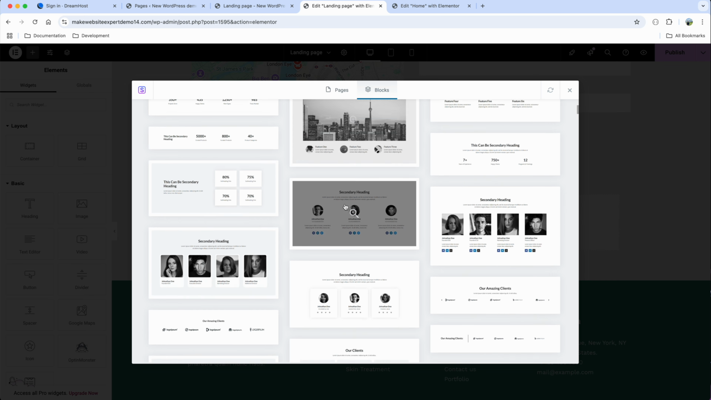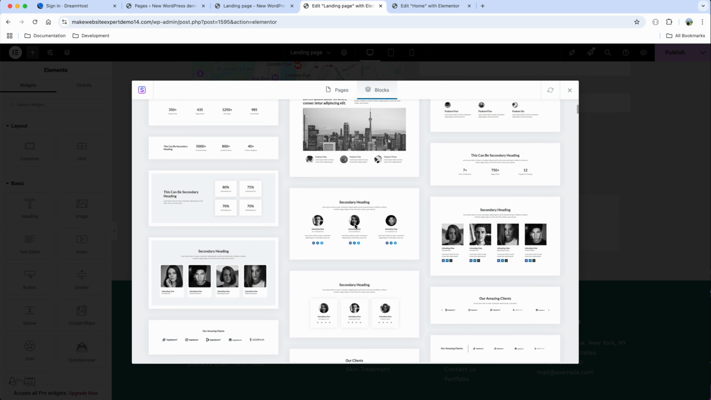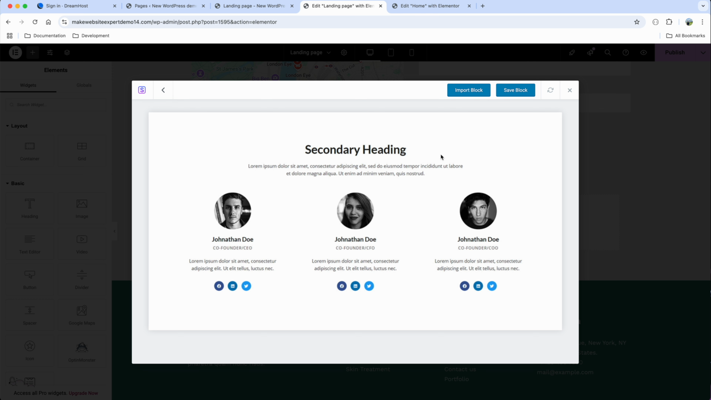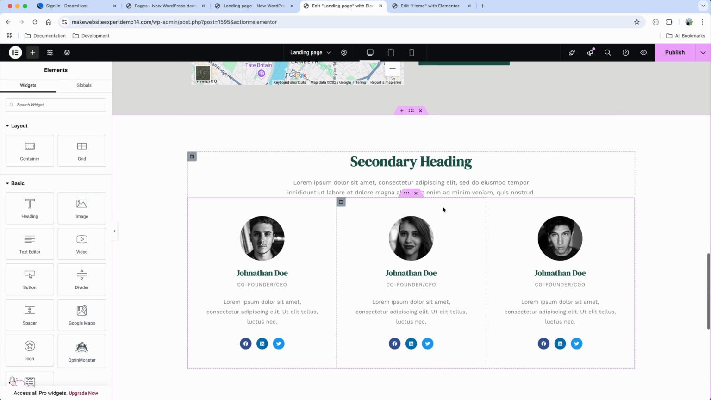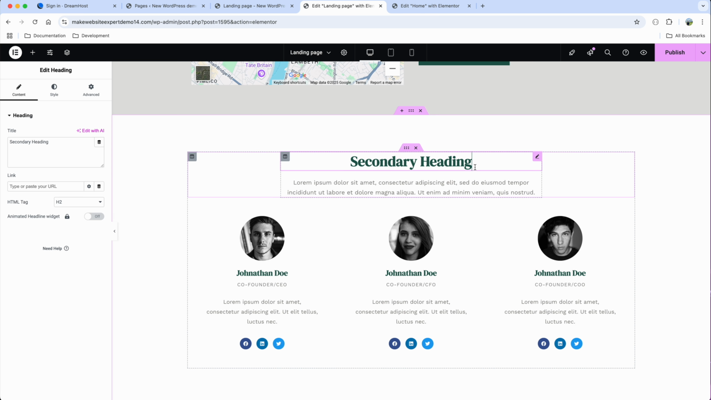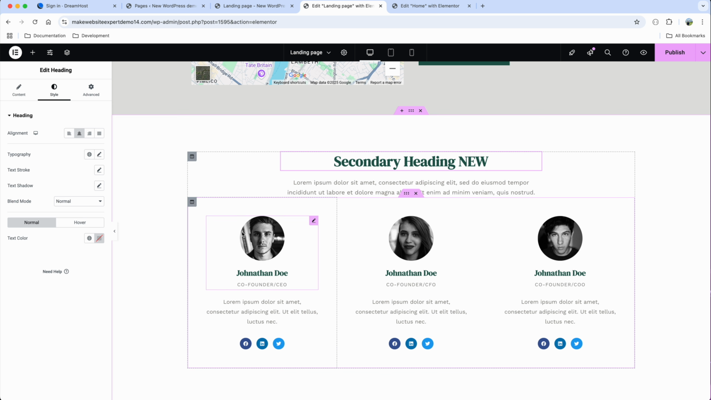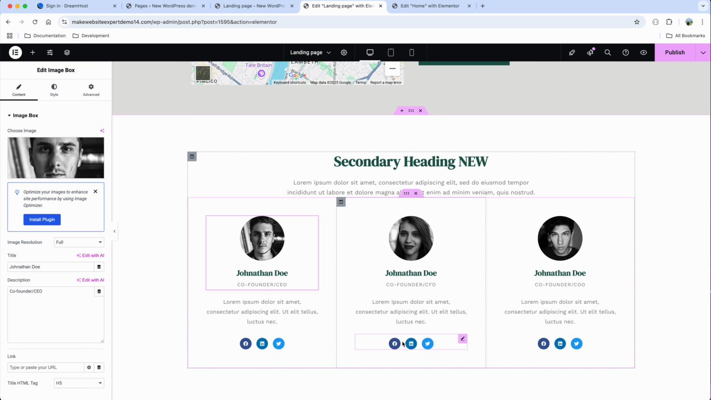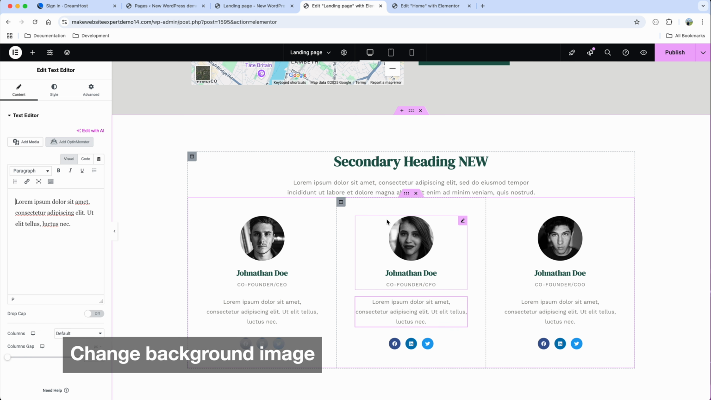We can look for anything, maybe this one. You can click on it, see how it looks. If you are happy with it, click import. And now we have completely new block. We can start customizing it similar to what we've done before, from changing the text, the style, same when it goes to images, links, text. Let's update the background of a section like hero header.